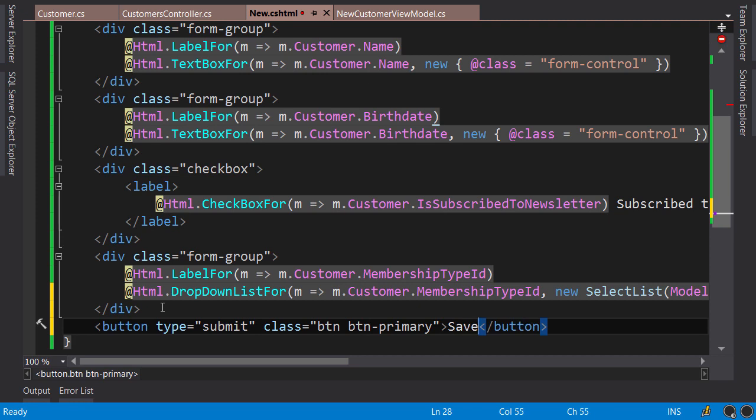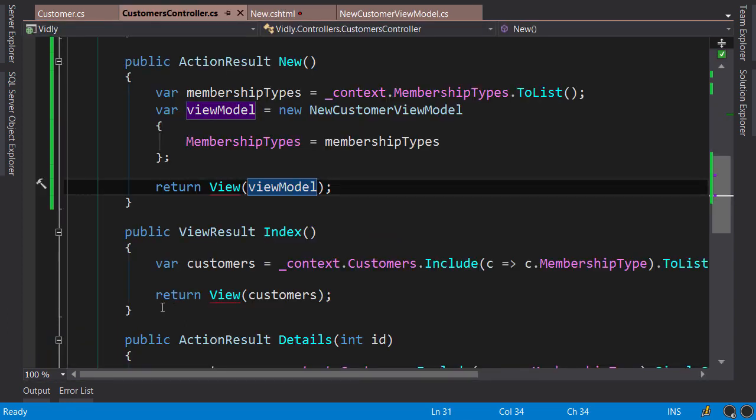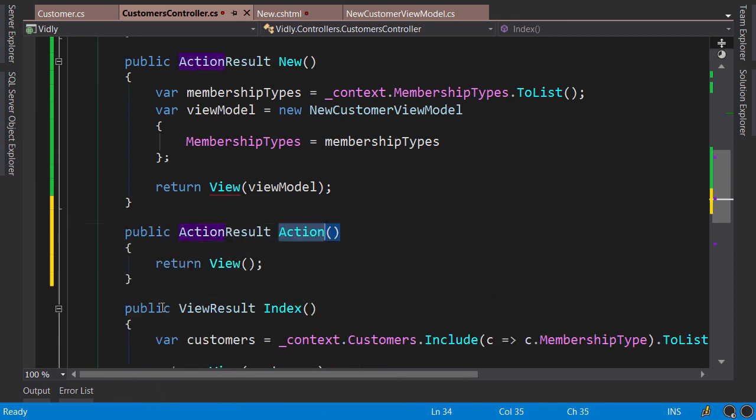Now, if you scroll up, you see that earlier when we created this form, we set the name of the target action to create. So let's create this action. Back in the controller, MVC action for tab. We call it create.